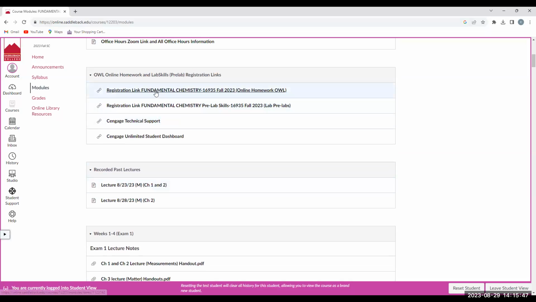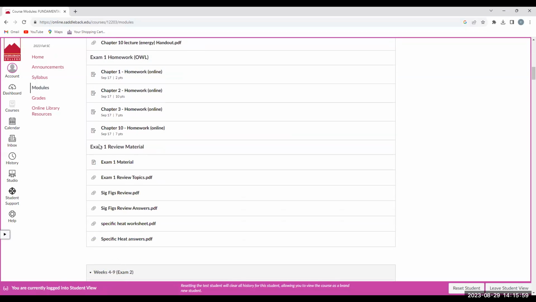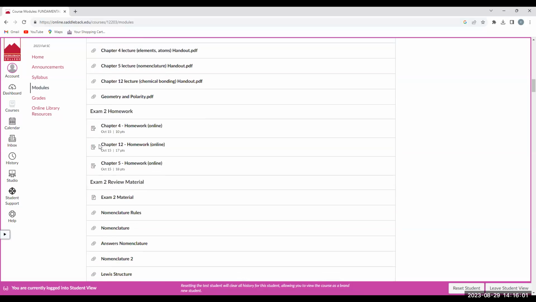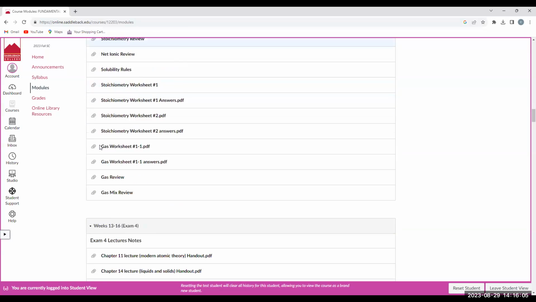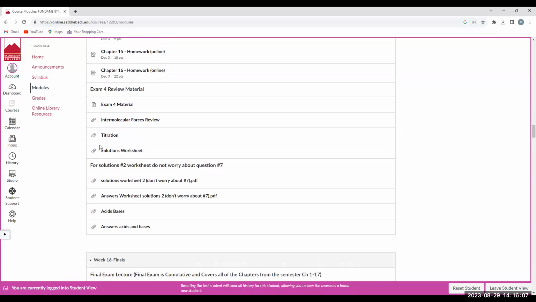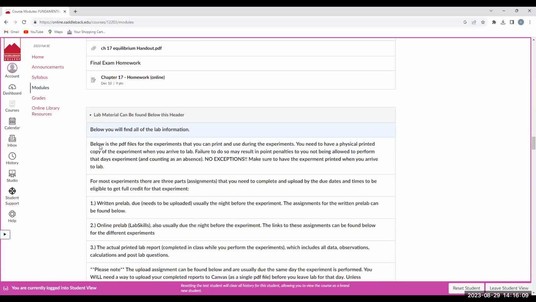One note here is again our registration links for both the OWL online homework, which is our textbook homework, and then again, this is for our pre-lab questions. Now, to find the lab stuff, again, you want to scroll through all of the lecture material, and you're going to eventually come to a header that is for lab, and right here.